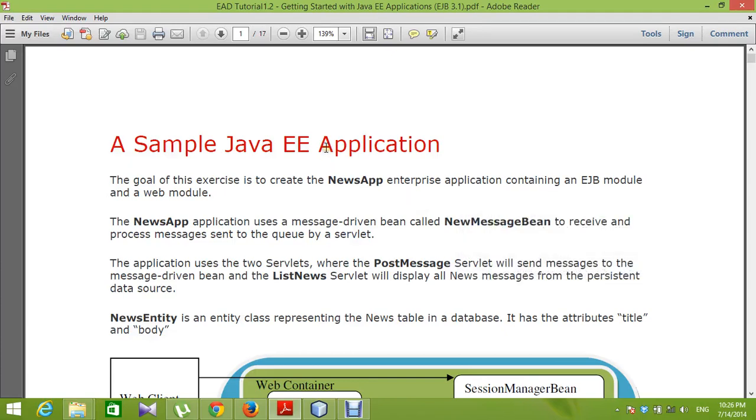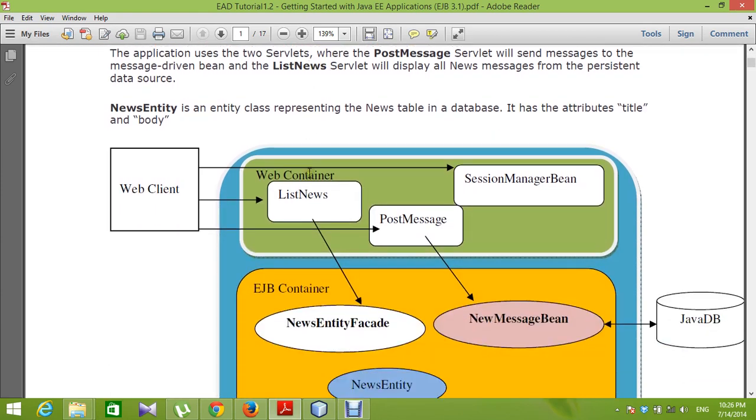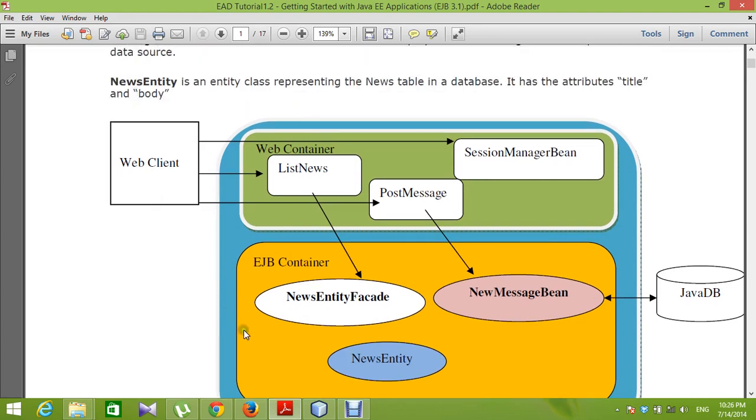Hi, this is our second tutorial. Here we are trying to implement an enterprise application which has both a web module and an EJB module. This application is about news messages. We can list out messages from a data store and we can post messages to a data store.